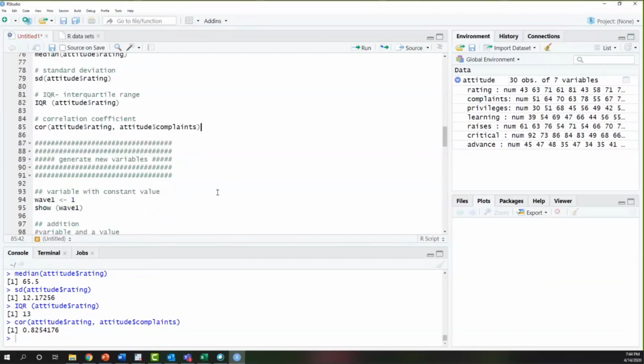So if we want to make a variable with a constant value, so a variable that every person has the same value, the code is very, very simple. It's the new variable name, and then an arrow, whatever you want it to be equal to. So here we're making a variable called wave1, and we're making everyone equal to a 1.